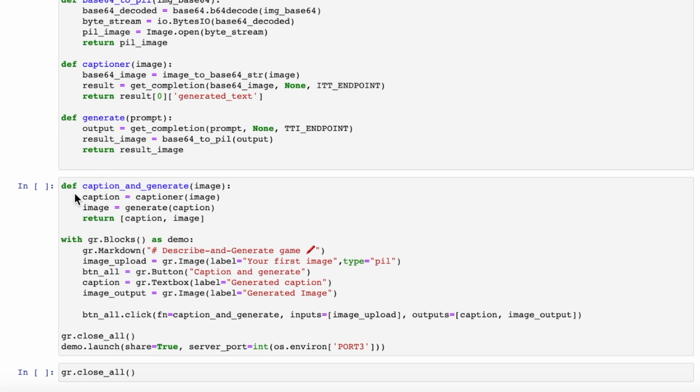So now here we have another function called caption and generate that takes in a parameter image, and here we are creating a Gradio interface with an image upload component. We have a button to trigger the image captioning and generation, and also we have text and image components to display the results. The interface will allow us to upload an image, click the caption and generate button, and see the generated caption and image after the button is clicked.